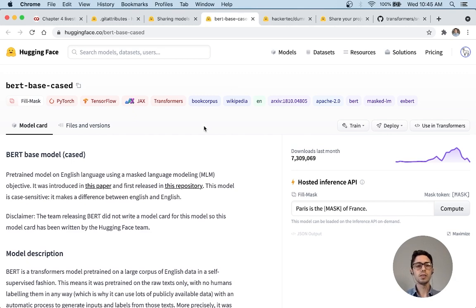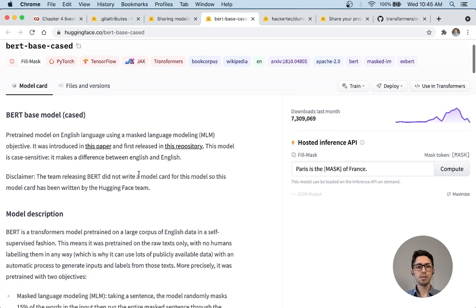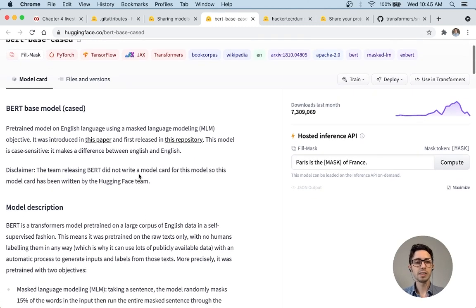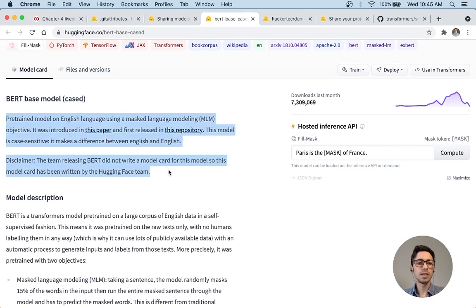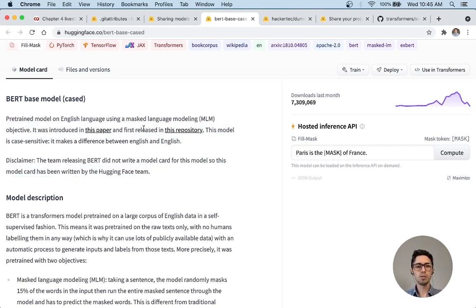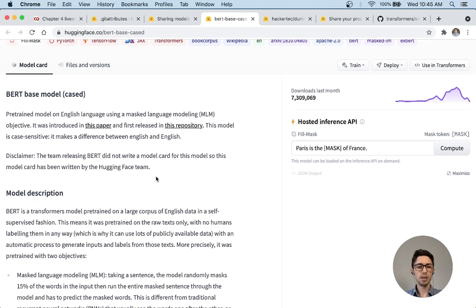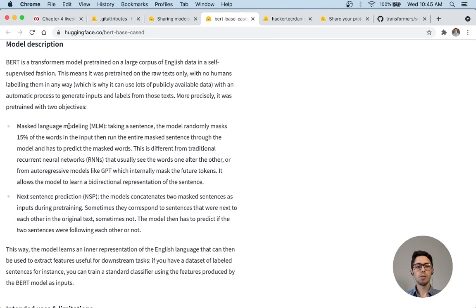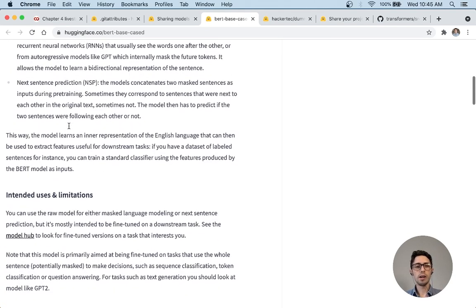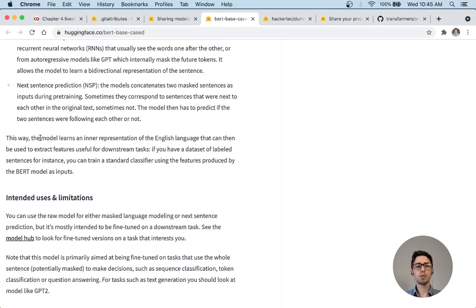a very nice model card. This is bert-base-cased. Probably you're already a bit bored of this repo at this time; we've seen this quite a bit. It has a few sentences explaining the model, where it was introduced. Then it has a description of the model, explaining the high-level overview, how it was trained, with which objectives, and what the model learns. For example, the model learns an inner representation of the English language that can then be used to extract features useful for downstream tasks.